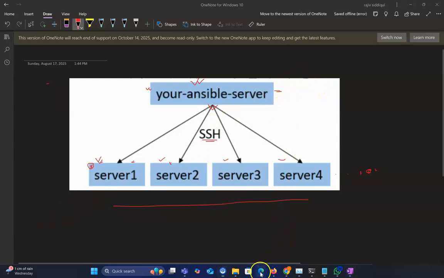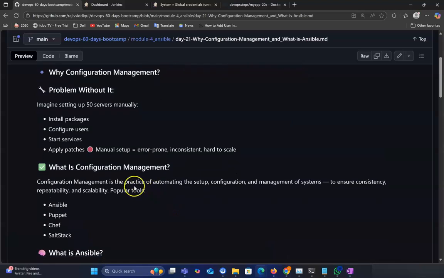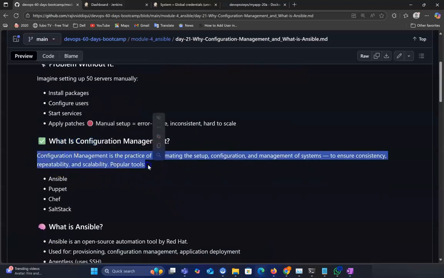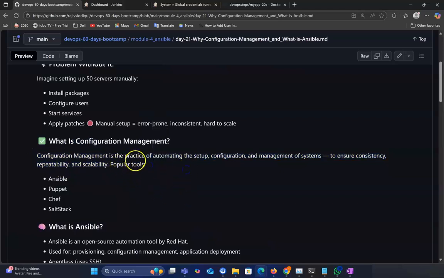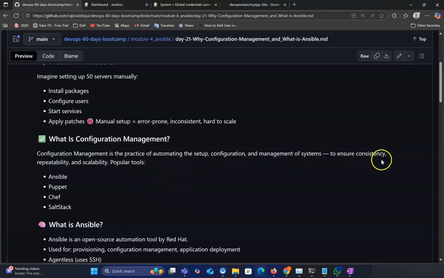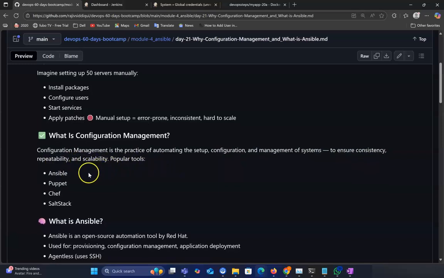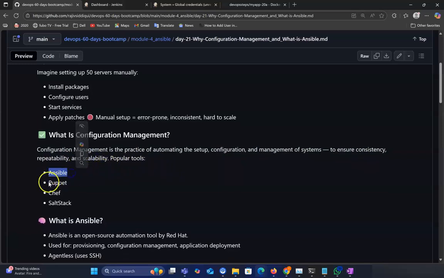So let's go back to the documentation. Now we know what configuration management is, so I put a definition here. Configuration management is the practice of automating the setup, configuration, and management of systems to ensure consistency, repeatability, and scalability. Here are most of the popular tools we are using right now, and among them, Ansible is the most popular.